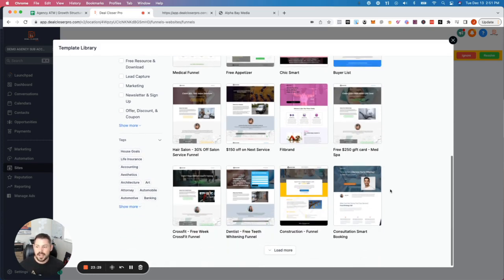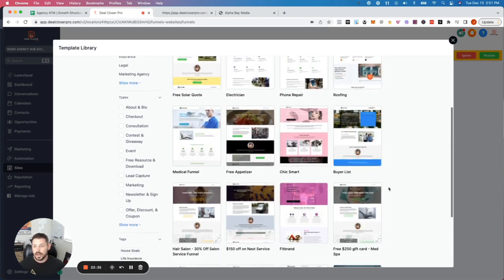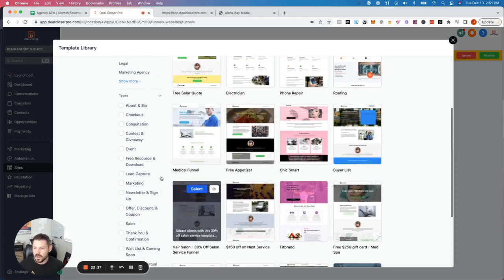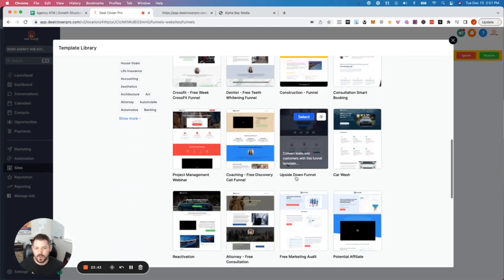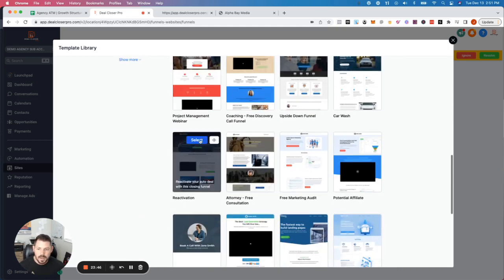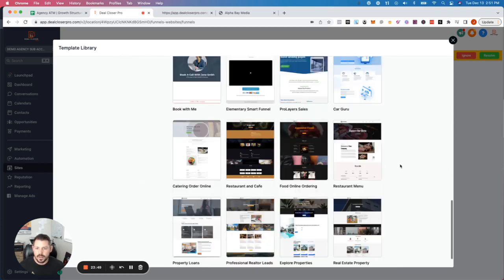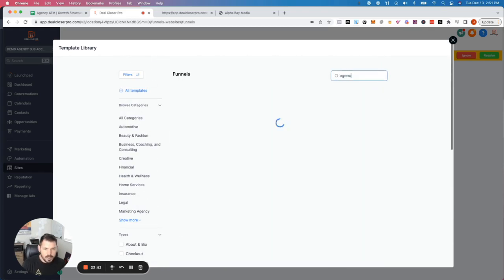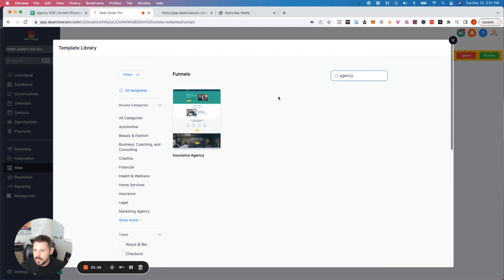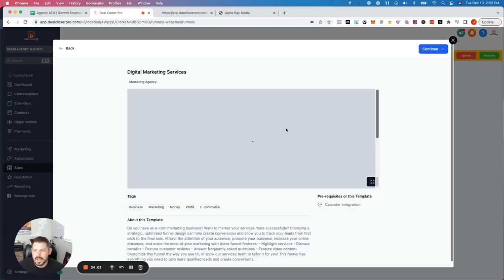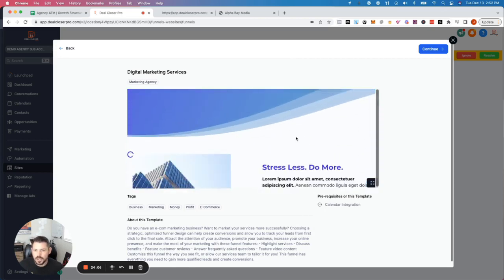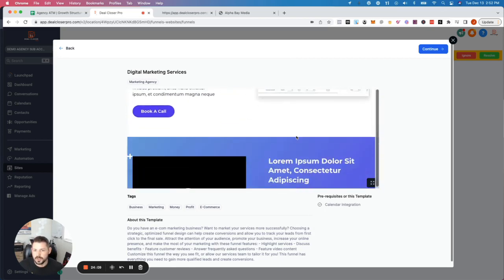So if you're not a techie, that is completely okay. We're going to show you guys how to actually utilize this to get whatever it is that you need done. Just looking through it, there's all sorts of different funnels: car wash, coaching, project management. There's got to be an agency one in here too. So let's put an agency up here. Insurance agency. Let's do marketing, remarketing, audit, digital marketing services. Right, so if we were to select that, it gives you a clear picture of what that particularly looks like.